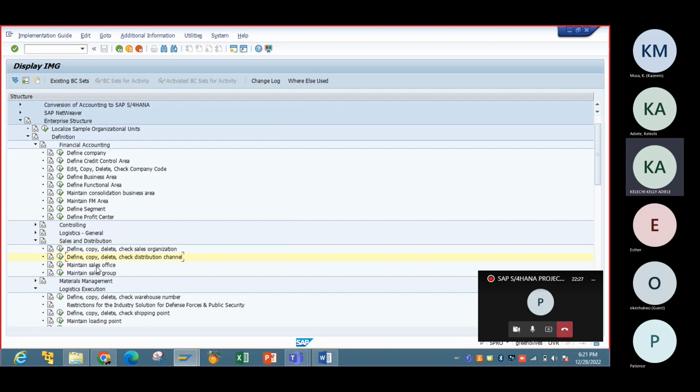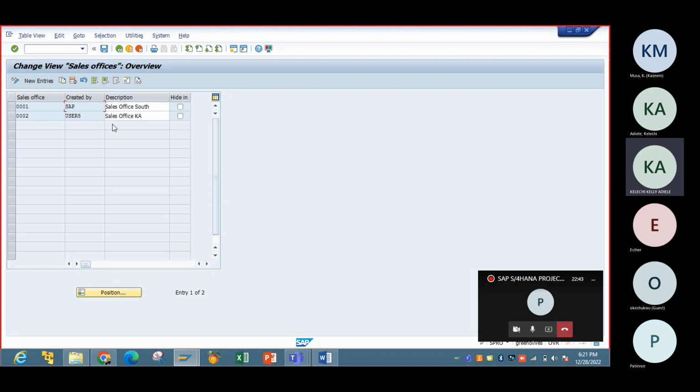A sales office is basically a department within the organization, the people or the department responsible for sales within the organization. So I'm going to execute that. So we have 2 sales offices here. I'm just going to copy. I can anyways just click on new entries, or I can copy. The essence of copying, like I said, is to retain the standard configs that SAP has done. So I'll click on copy.